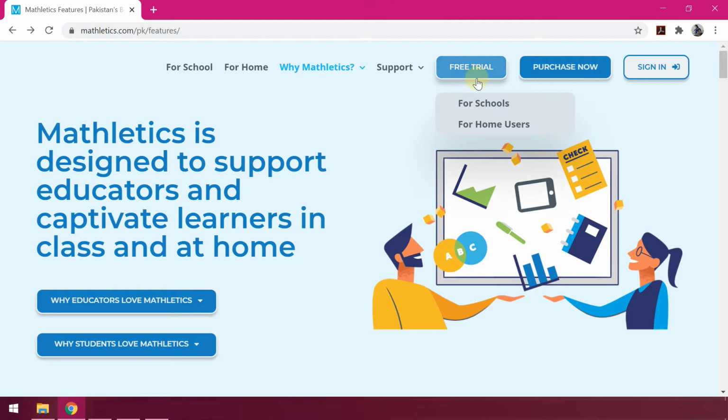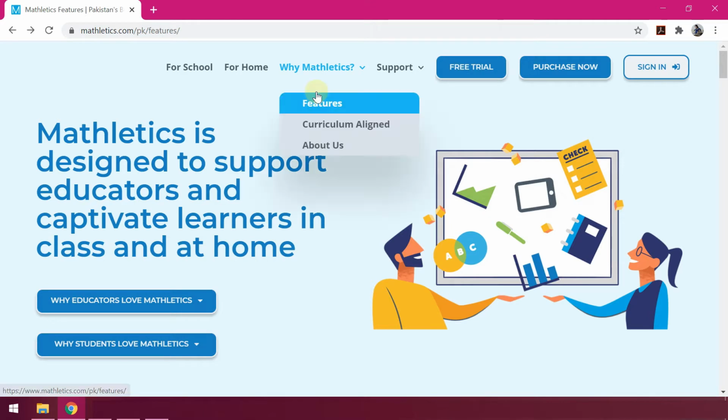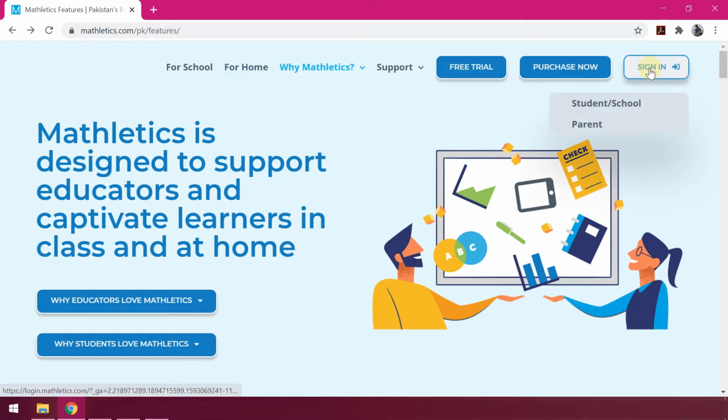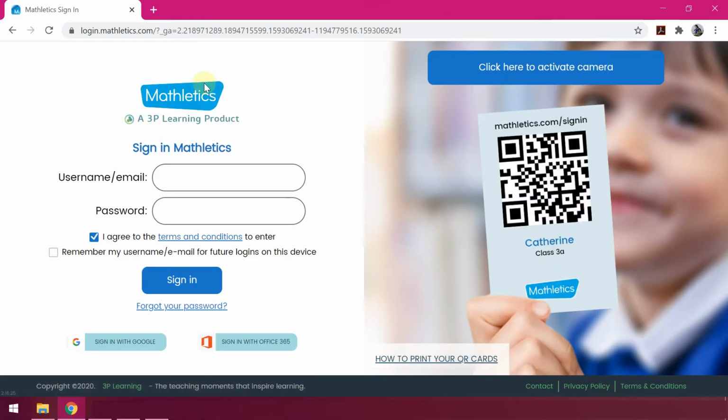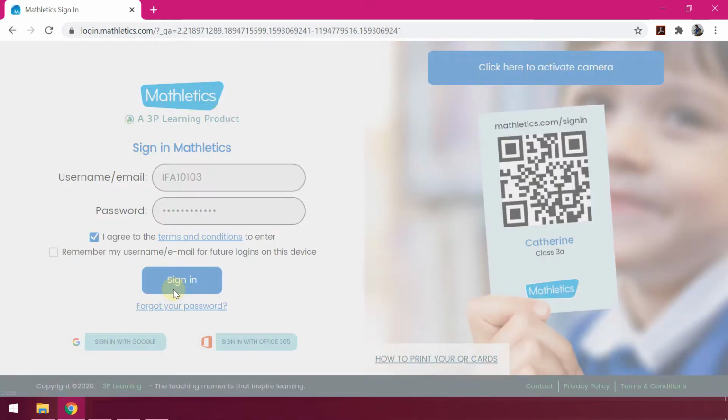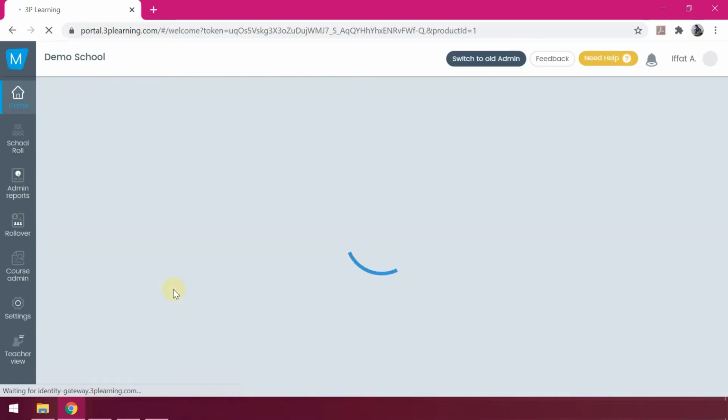So jab aapne yahan se free trial access kiya hoga, you must have got a username and password through your email. So do access your email and get that username and password and use this sign in tab to enter your credentials. This is your login window. Enter the username and password you have got through your email and click sign in. This will straight away take you to your administrative dashboard.